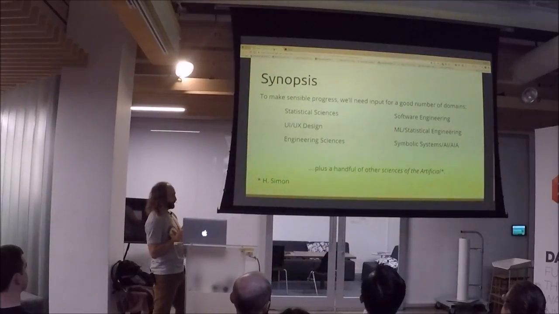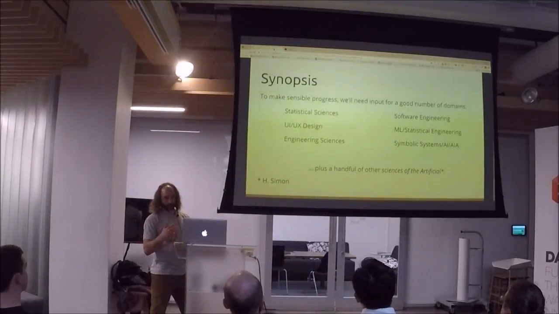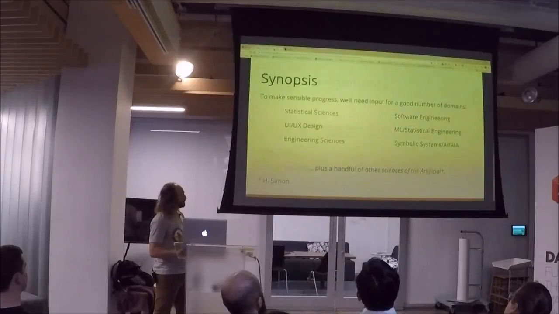And all of these domains, if you haven't read Herbert Simon's book, fall into what he calls the sciences of the artificial, which includes economics and a whole bunch of other things. But it's really worth taking a look at that. The book is called Sciences of the Artificial.